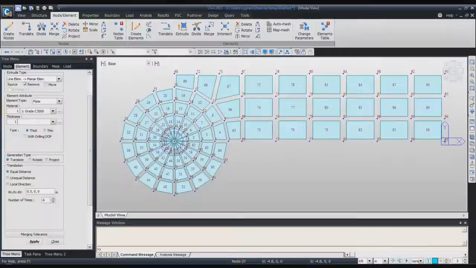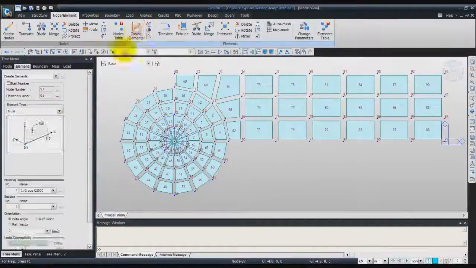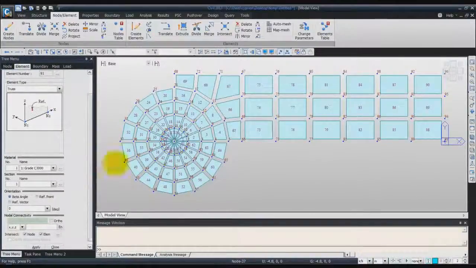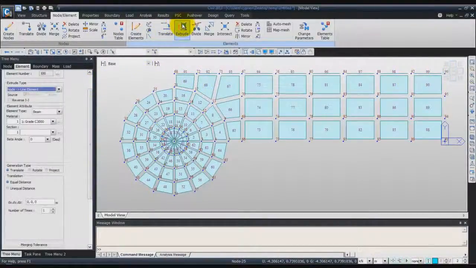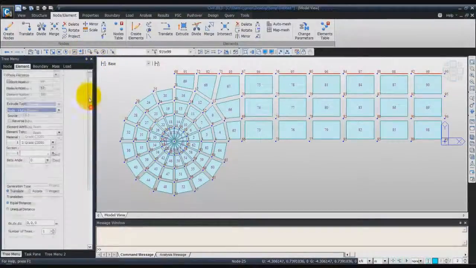Now we'll do the same in the other direction. So again, choose create element. So create element, truss, choose the node 68 to the node 96. Now we'll extrude these nodes, so choose extrude, select the recent entity.